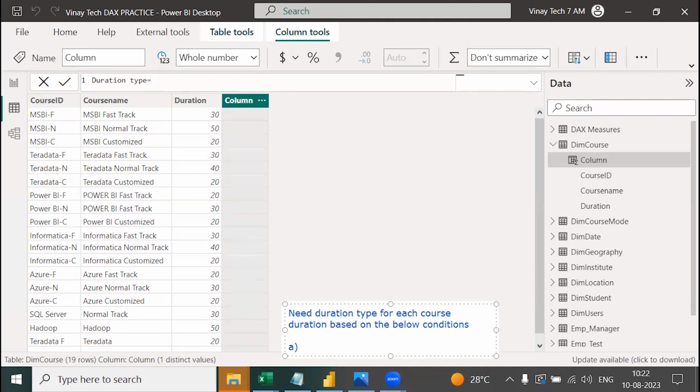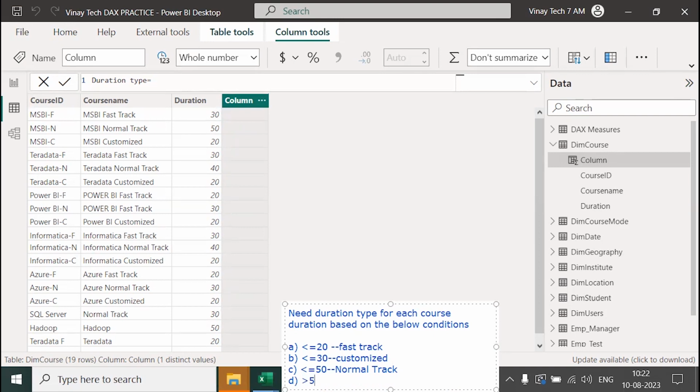If the duration is less than or equal to 20, fast track. More than 20, less than or equal to 30, customized. More than 30, less than or equal to 50, normal track. More than 50, unknown. This is what I want to show: four conditions. Now go to duration type.